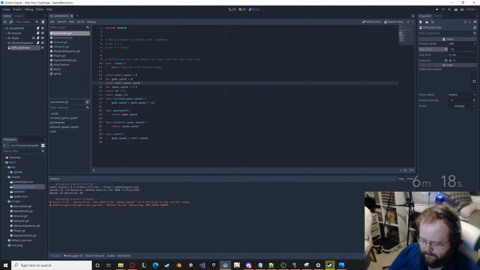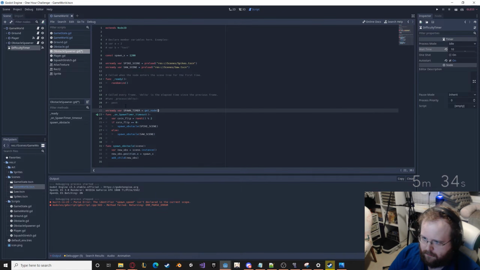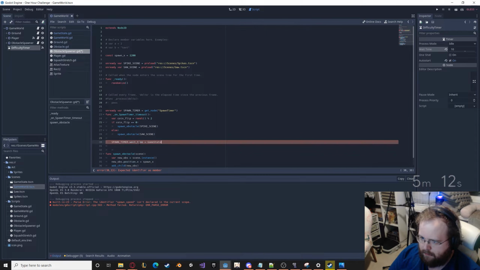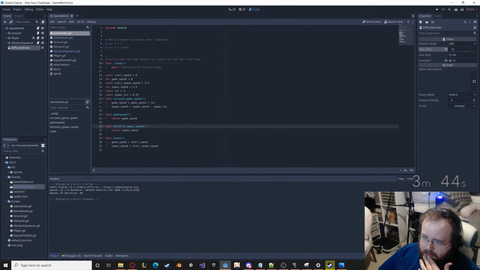playable. So I define a game state that everything can reference, which stores what the current difficulty level is basically, and then I went and edited all my previous scripts to use that game state difficulty level, which I called game speed, to determine how often to spawn the obstacles and how quickly the obstacles should move.